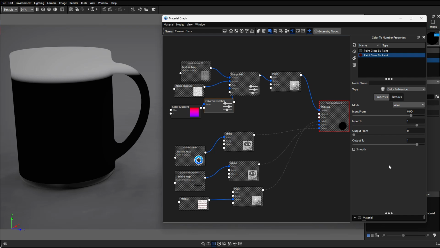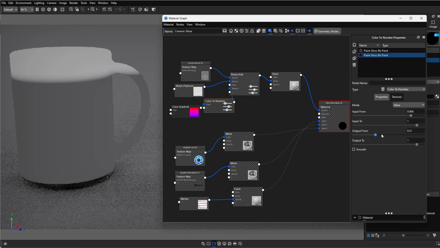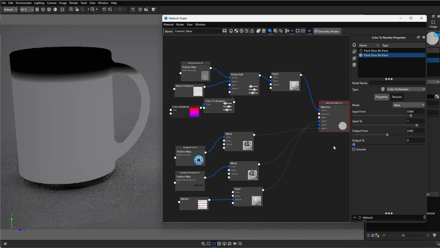Now with these ones, I can change it. The lower the number, so 0 is for darker pixels and 1 is for lighter pixels. And if I wanted to invert it, so the dark section is where the white element of the original texture is, and the white is at the bottom, what I can do is invert the numbers. So the input to value is lower than the input from. You can see here, now the black section is at the top.